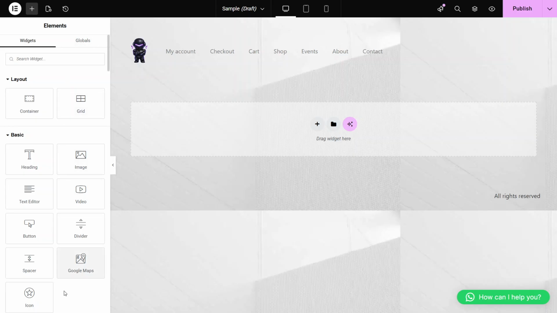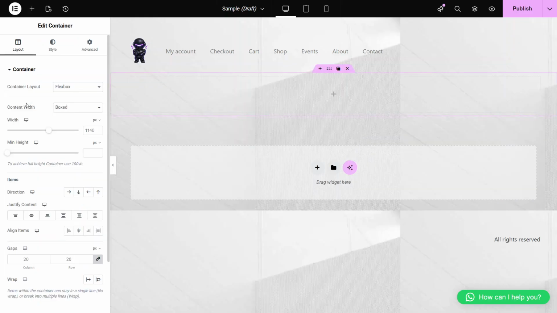drag onto the page. In that left panel, scroll or use the search bar to find the container widget. This is what you'll use to structure your layout. Drag the container onto your page. As soon as you drop it in, you'll see its settings appear on the left side. By default, you'll be on the Layout tab for the container.